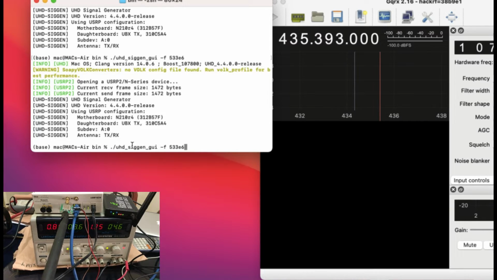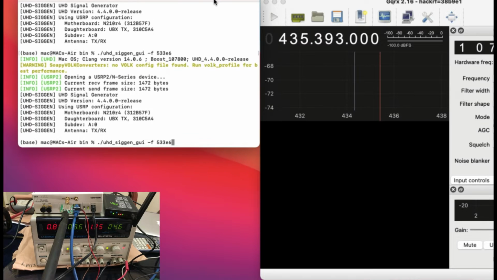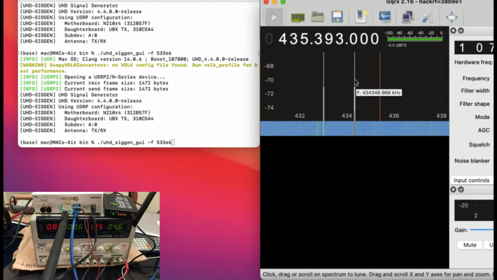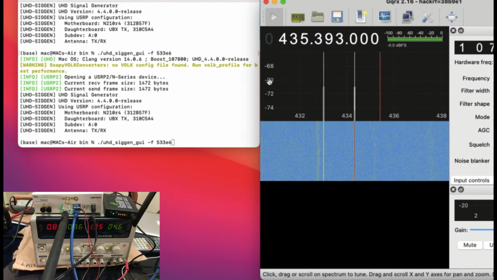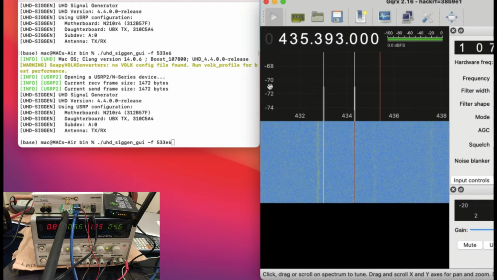So I'm just going to choose UHD_Signal_GUI, and I'm going to generate a frequency of 533 megahertz. All right. So I'm going to put this in receiving mode. I'm going to turn this on. So this is going to start receiving signal. All right, let's fix this.